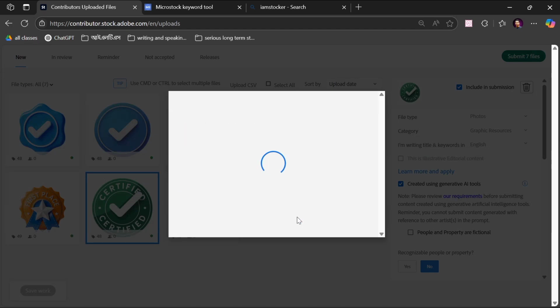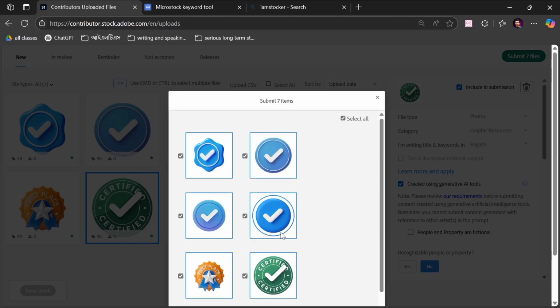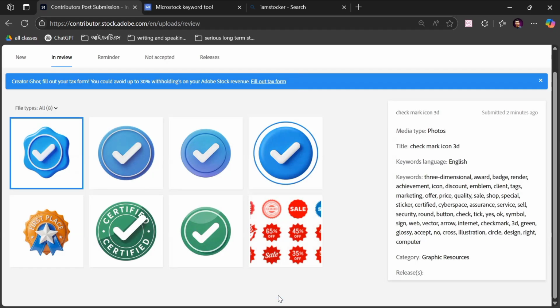You need to click 2 things and continue. And please click all images containing a cat. And then done. Then you need to submit your files for review.